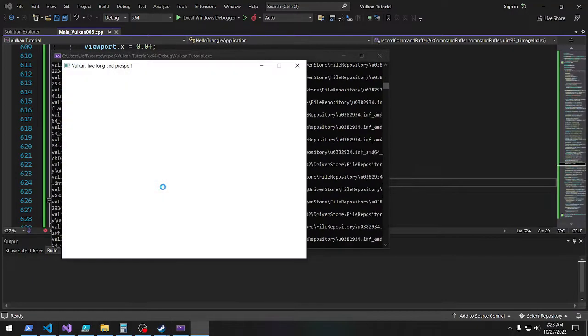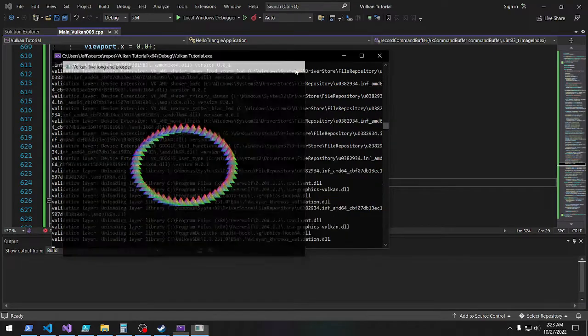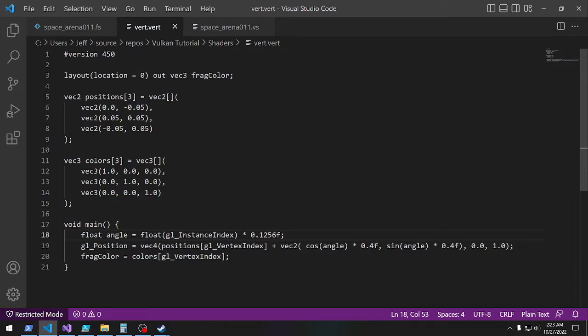And then the result. I have a lot of debug stuff still going in the background, and I modified the shader so that it draws 50 circles, or 50 triangles, excuse me, in a circle. It's still using the shader language. So once you're into the shaders, it's game on.